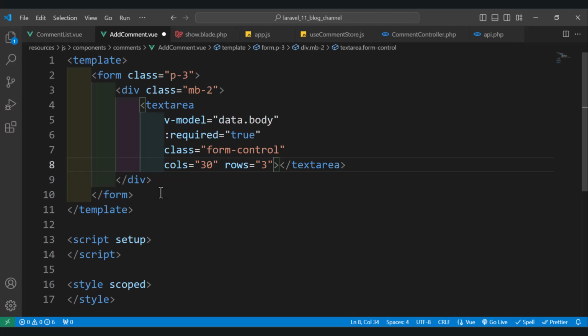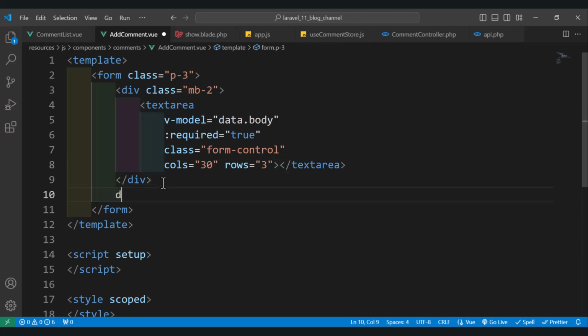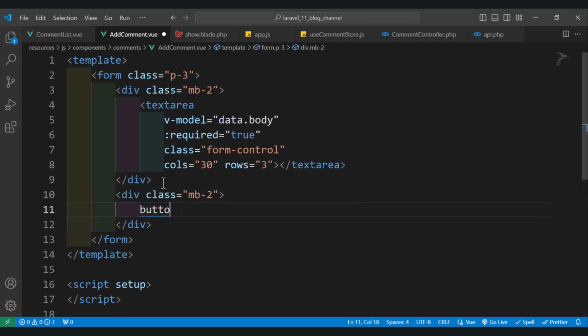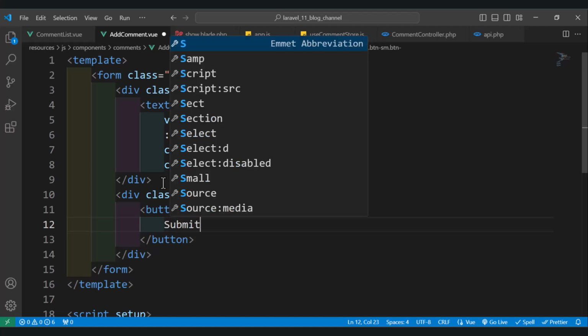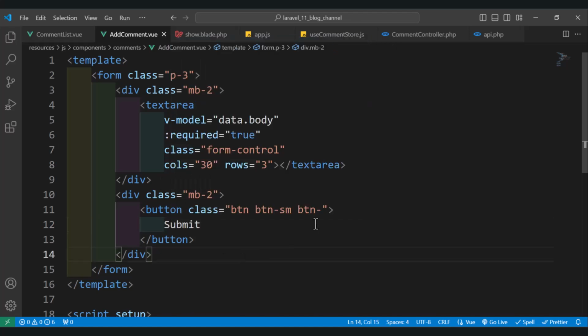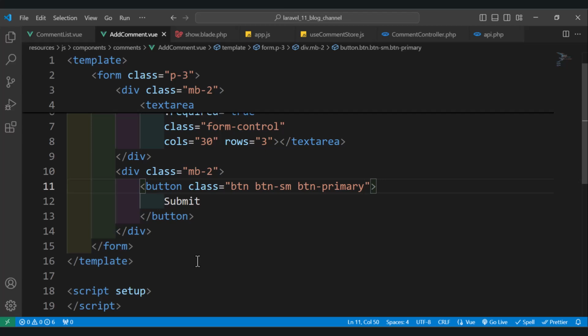Next, we need the submit button. So let's add a div with a margin bottom of 2. Inside we have a button, and the button will have the classes btn, btn-sm, and btn-primary. And let's add here Submit. Here btn-primary, not just btn. So we have now the form.